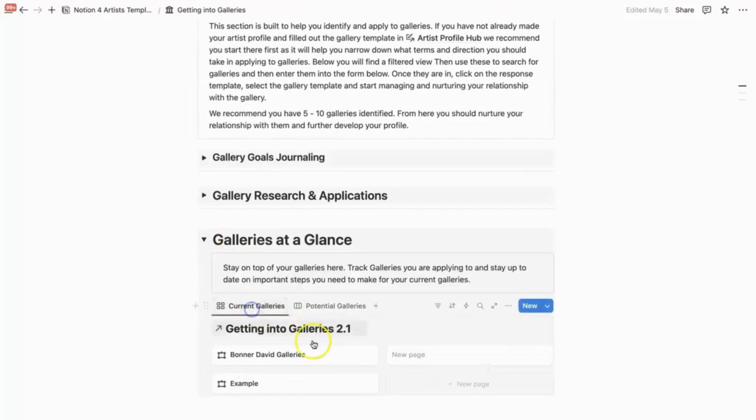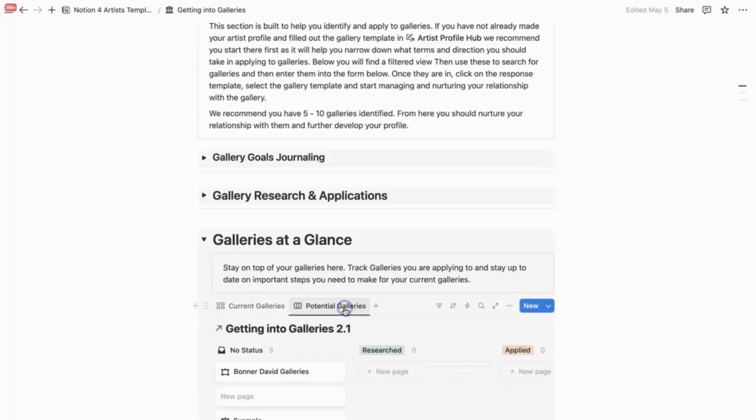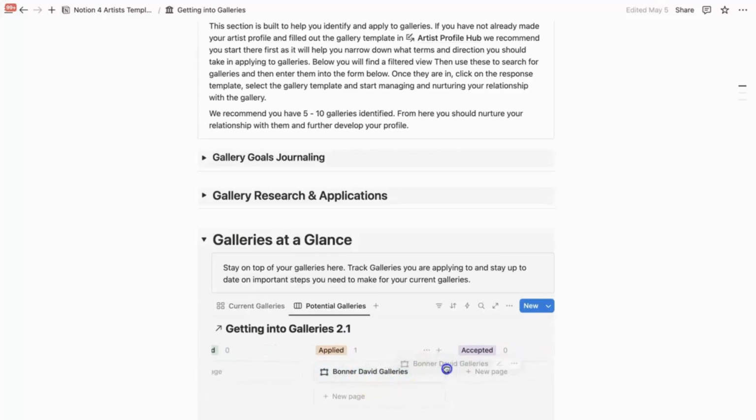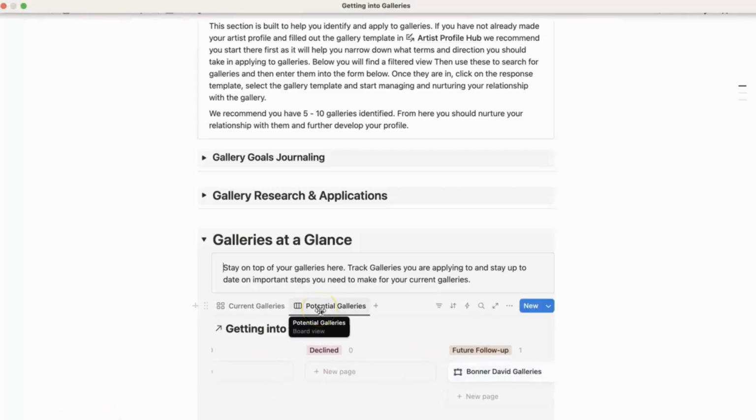This first view is all the galleries that you are a part of. Next, we have the ones that are in progress. So if you've researched, if you've applied, you can get an overview if you've been accepted, if you've been declined, if you're going to follow up in the future, and kind of understand where you're at with galleries. Use this to help you stay on top of new and prospective galleries.